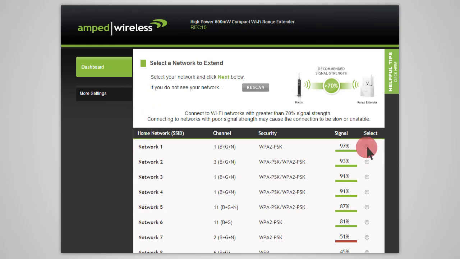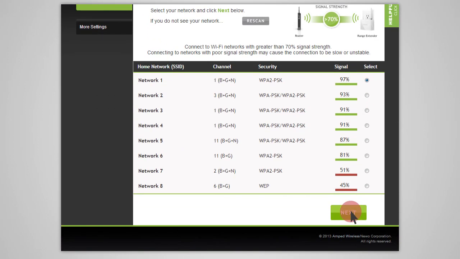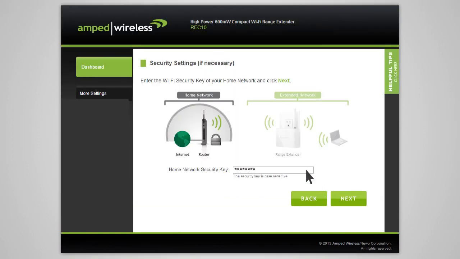Once you have your home network selected, you will be asked to enter the security key for the network. If your home network does not require security, simply leave this field blank. If you don't know the security key for the network you are trying to extend, then you will need to select another network to repeat. After you've selected your wireless network and entered the security key, click Next.